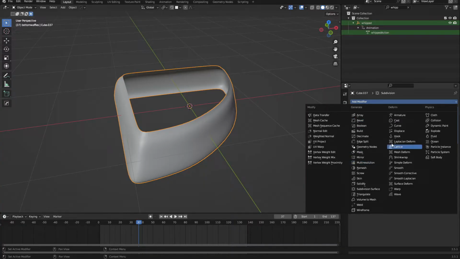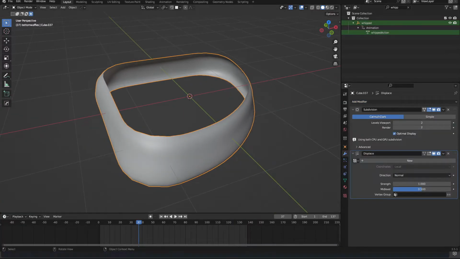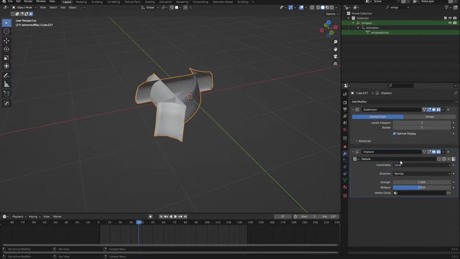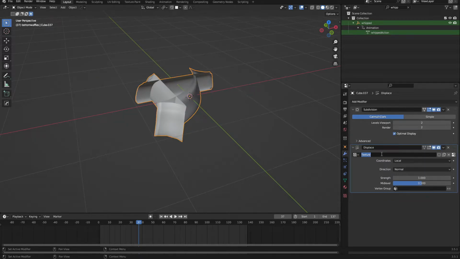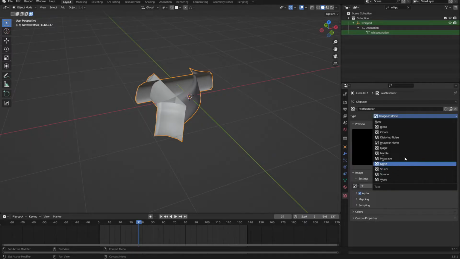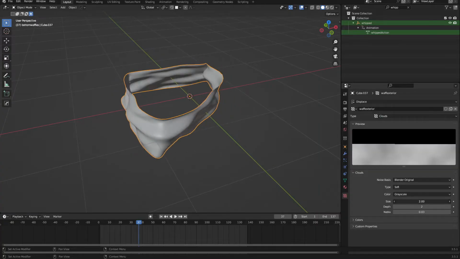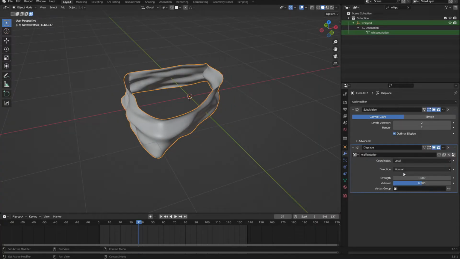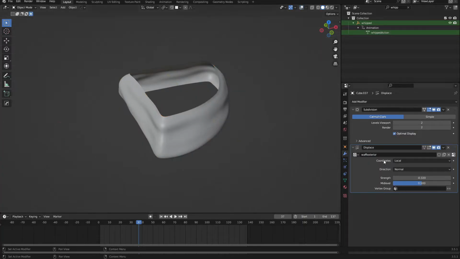So now what we want to do is add a displacement modifier, and the reason we're adding this is because we want to add some variation to the outer edge of the waffle. So add the displacement modifier, make a new image texture, and add a clouds texture here, and change the size of it to be a lot smaller. And yeah, now you can change the actual strength. We put it to like negative 0.32, but you can put it to whatever you want, whatever looks good, that's the main point.